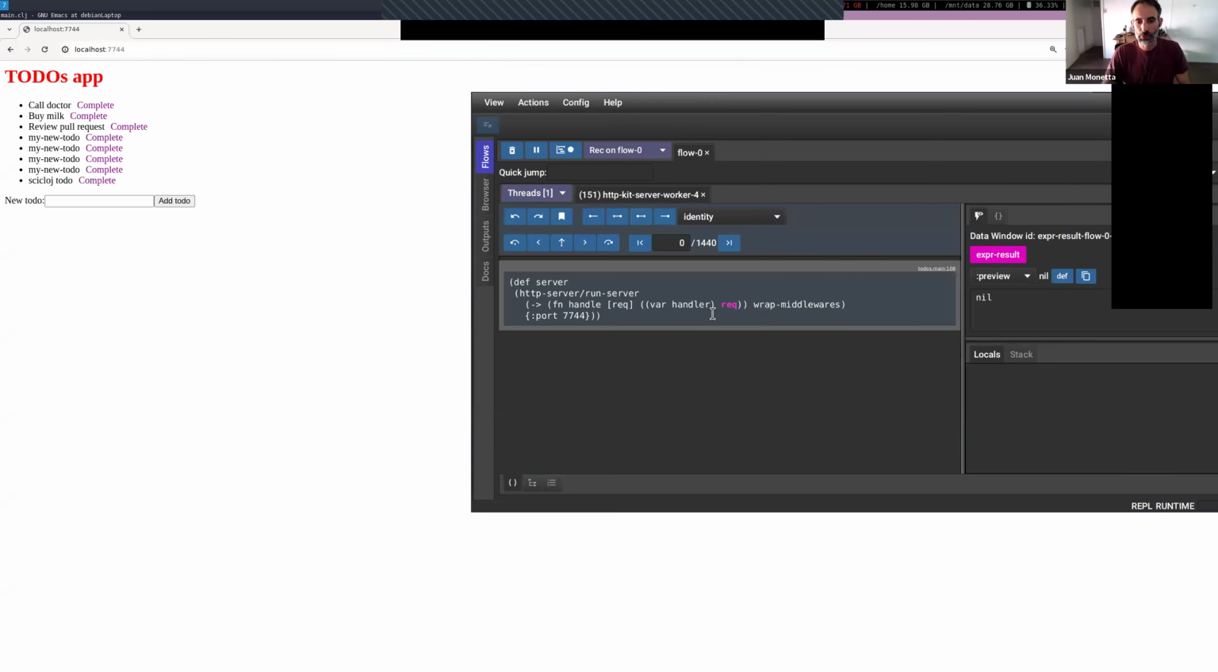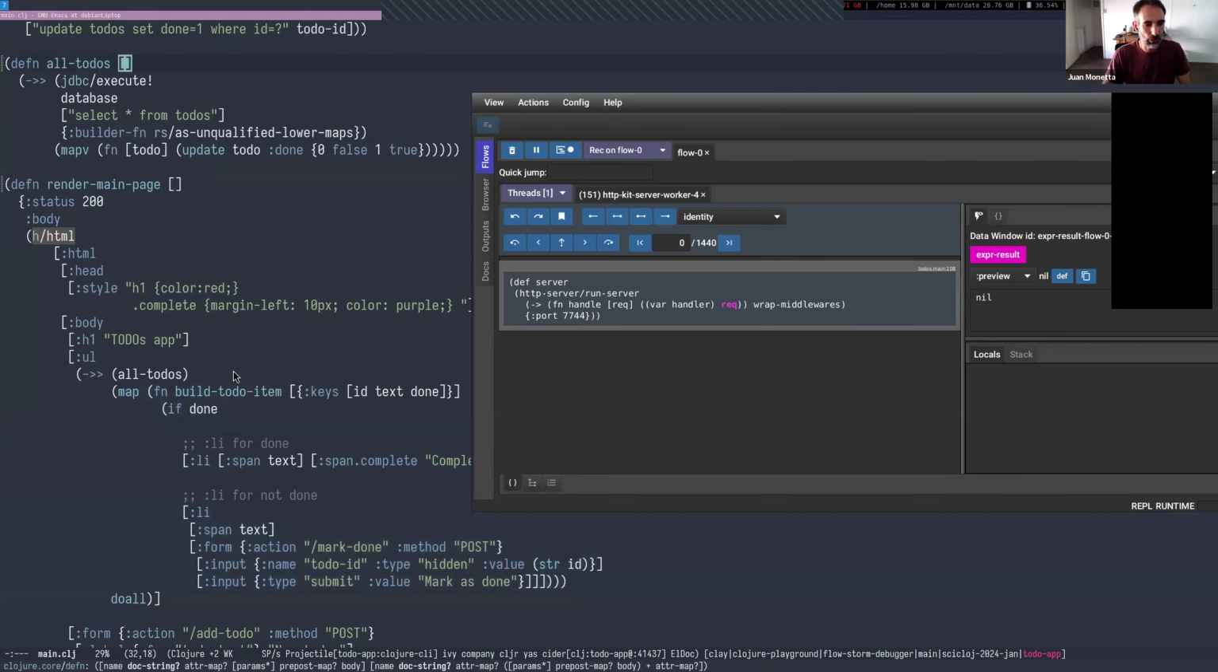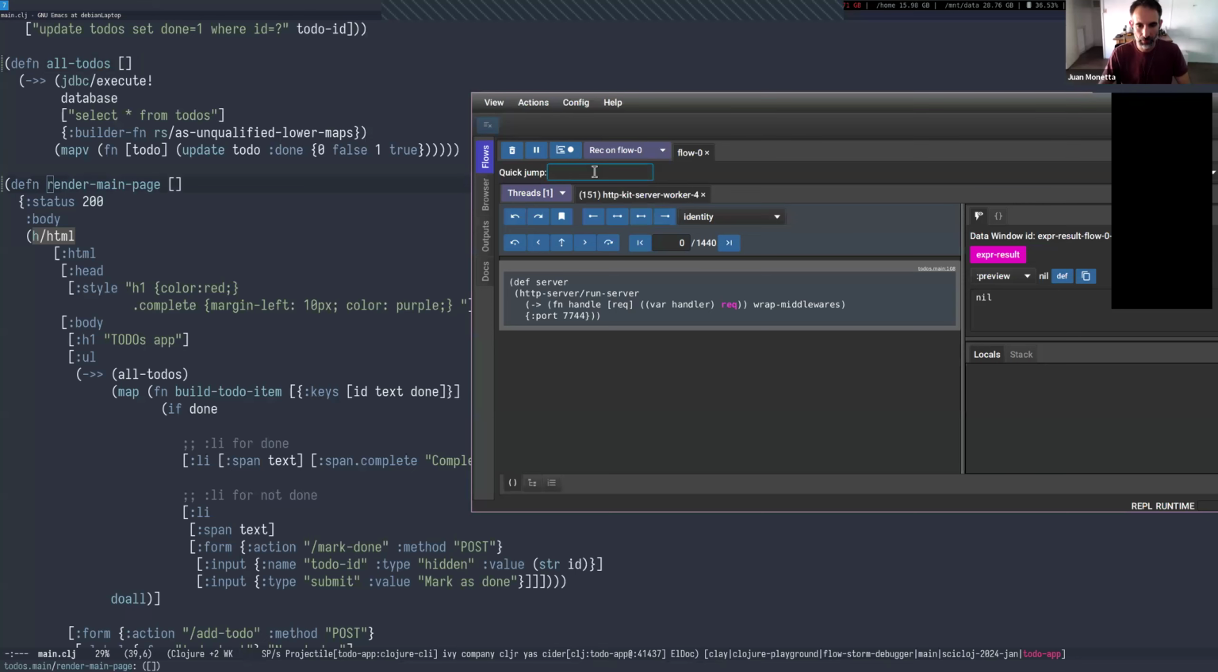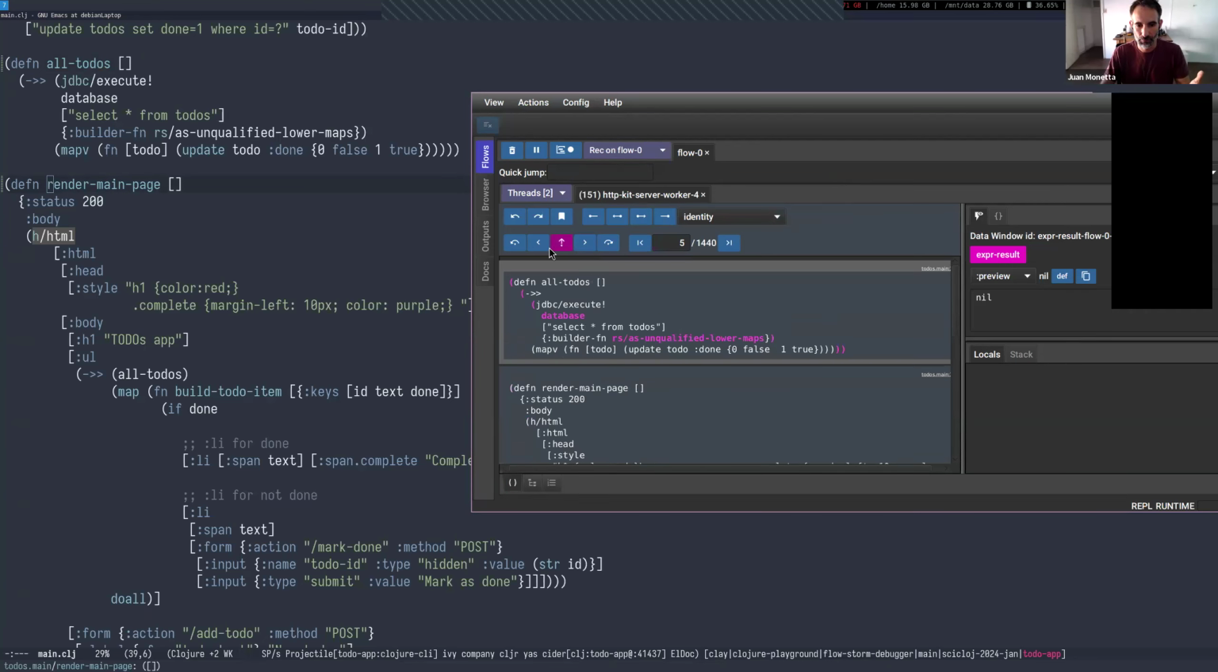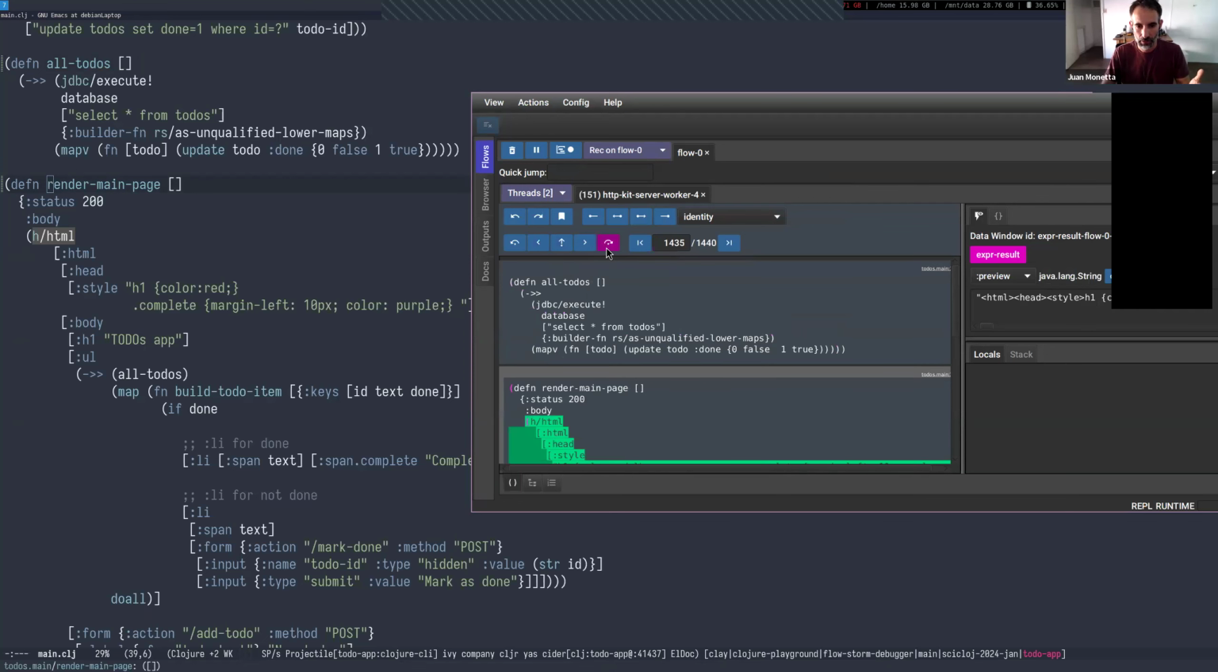Like this. And one option you have is to use what's called the quick box, because you can jump quickly to this render main page. So you can come here and do render main page, hit enter, and now you are in that function. So as soon as you start stepping next, you step over here.